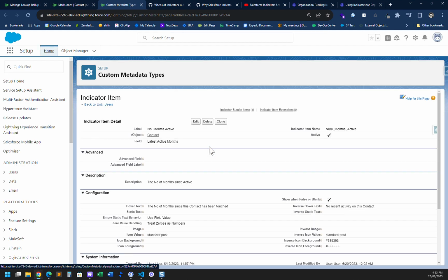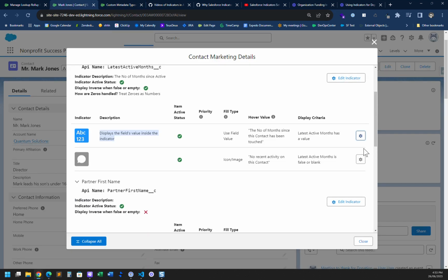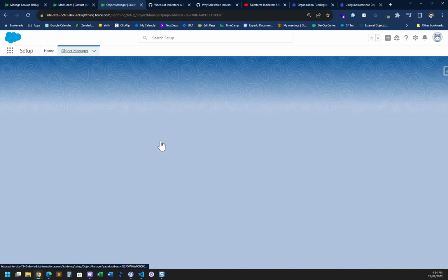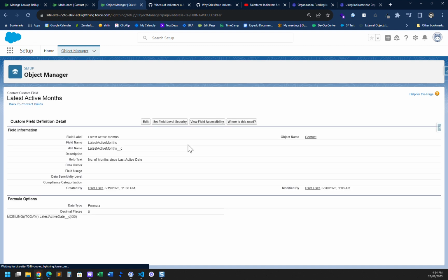So I've come through to the custom metadata type using this little button here. You get this button on the key from the indicator if you've got the set up indicators permission set. So you can come directly through to the indicator item, to the custom metadata type record. From the custom metadata type record, you can drill straight down into the formula field to see.